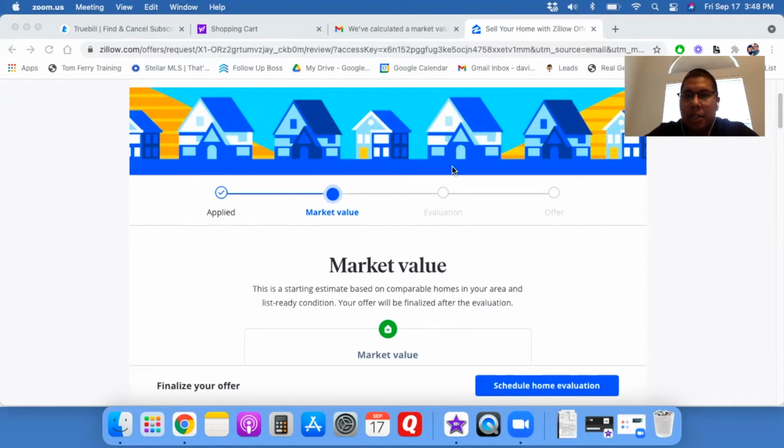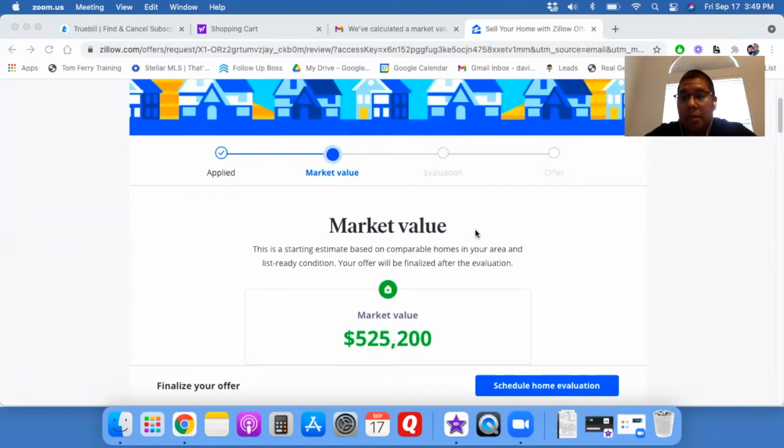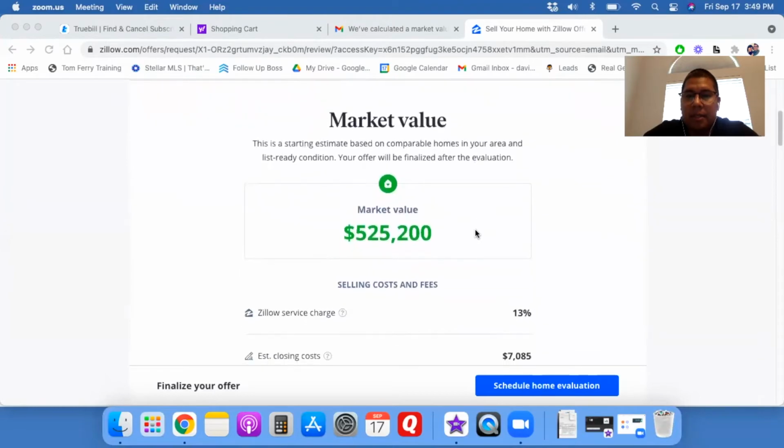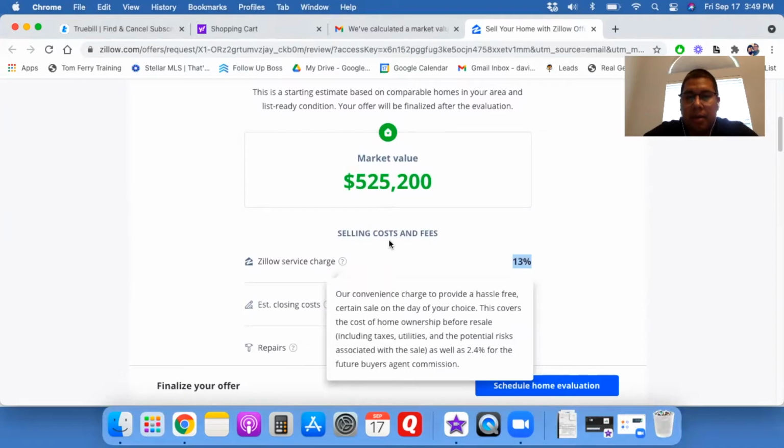So I wanted to share my screen here with you. This is what they offered for this house: $525, a decent offer. I'm not going to argue that. But once we start looking at the details, Zillow charges a convenience fee of 13%. 13% of that, so that's a lot of money. It says right here, just an explanation, it provides hassle-free certainty of sale. You can pick the day of your close, can be a 30-day close, 45-day close. I'm not sure if they'll go any further outside of that, maybe. But it's a lot of money.